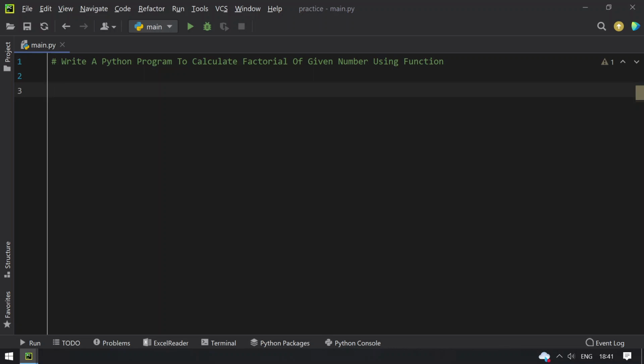In this video, you will learn how to write a Python program to calculate the factorial of a given number using a function. So you should know what a factorial is and you should know how to define a function. So let's look into the factorial first.